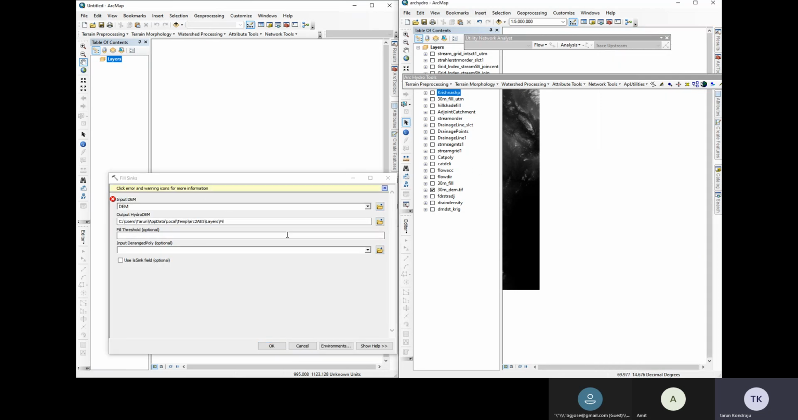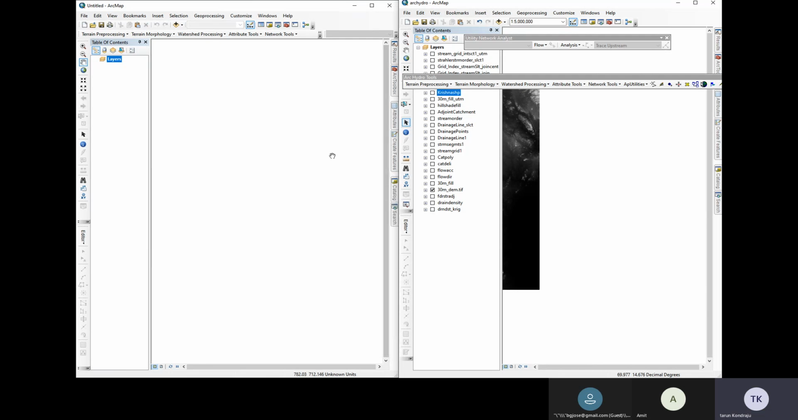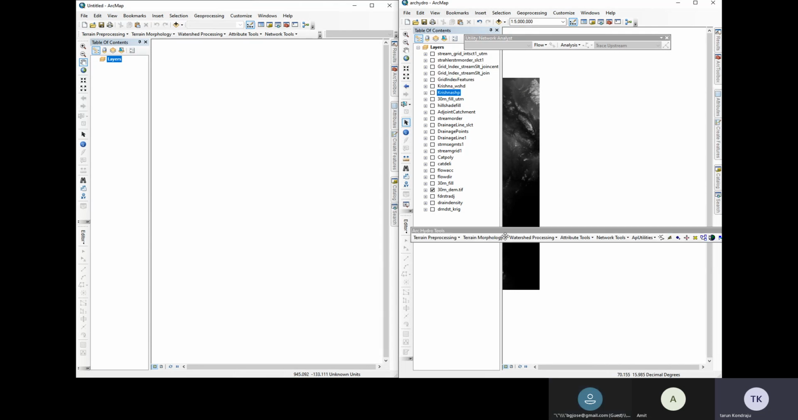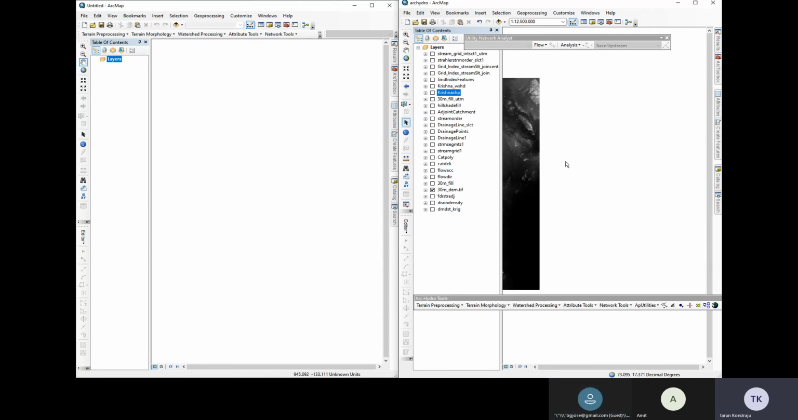You will give a fill threshold. This is optional, you don't have to give it. You just have to give your normal DEM and give the output. The system will do it, because I already explained how the system will know where there is depression and where there is sudden increase in slope. The system will correct it and produce output like this.